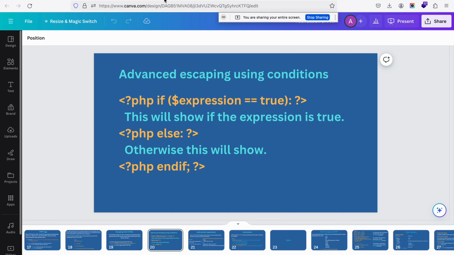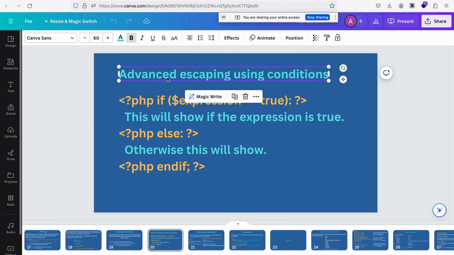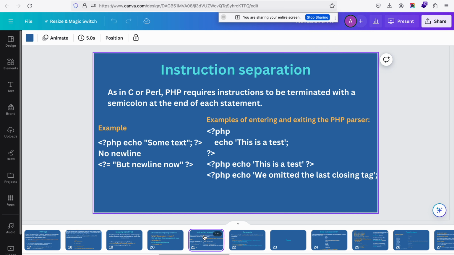Now come to the next point. So this is advanced escaping using conditions, right? What are we escaping here? HTML. HTML, correct. Now see something: how one statement is different from another statement.